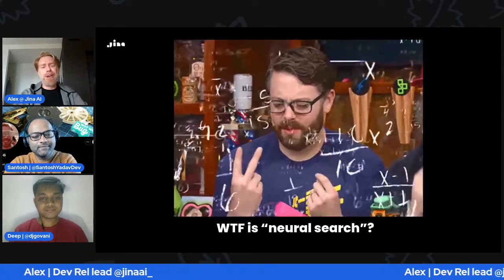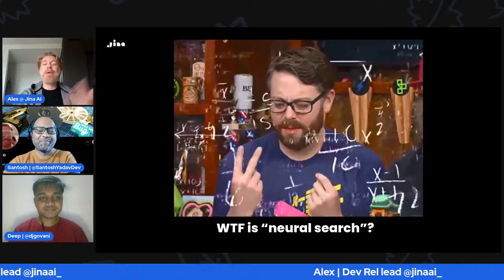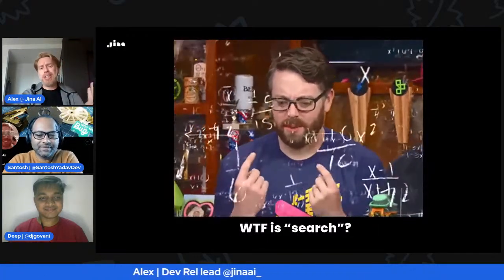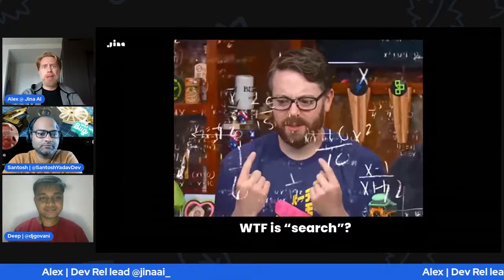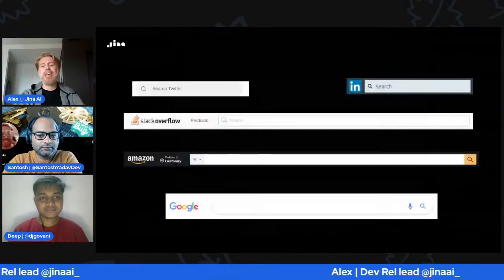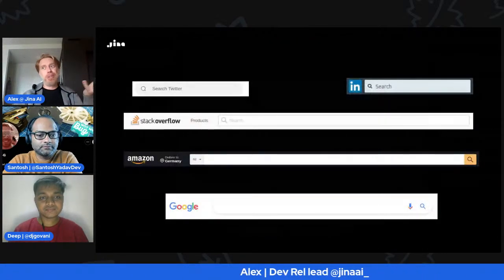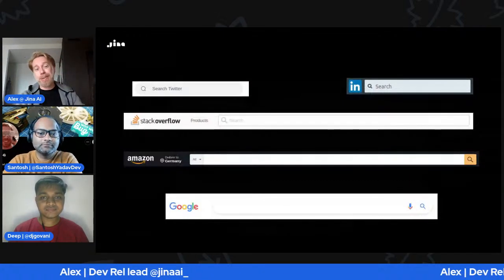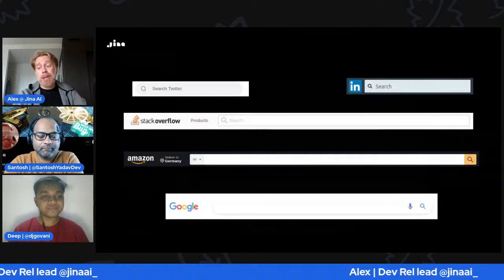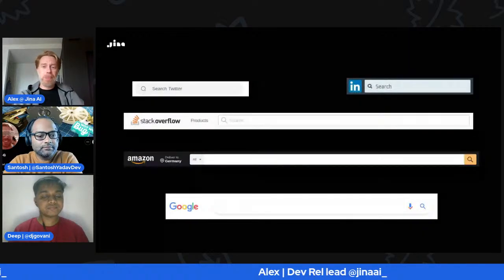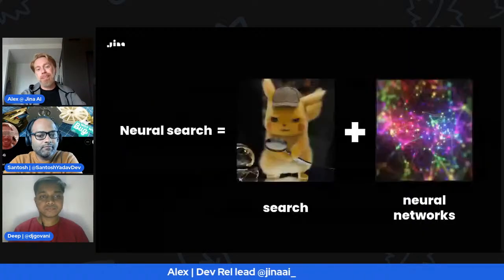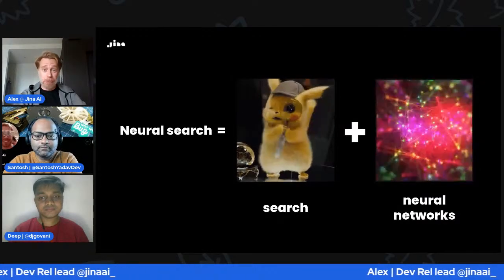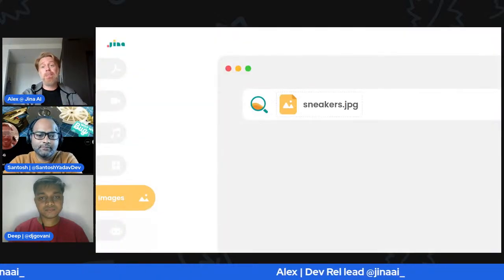But now, what the flip is neural search anyway? I keep throwing the term around. What's it even mean? Well, first of all, what is search? Because normally when we think search, we're just thinking a text box on your screen, type stuff in, hit enter, pages of results come back, right? Yeah, that is search, but search can be so much more. Because neural search is search plus neural networks. And let's look at what it can do.